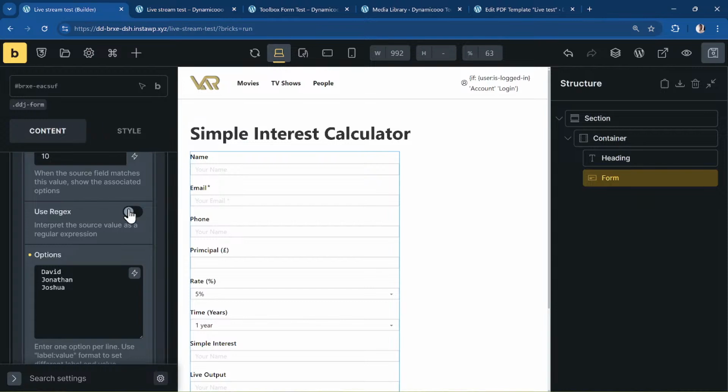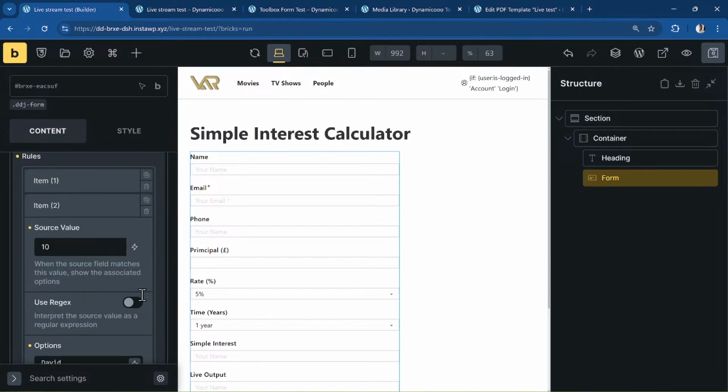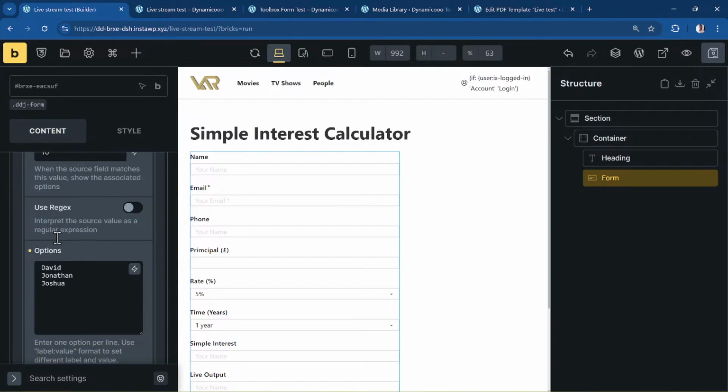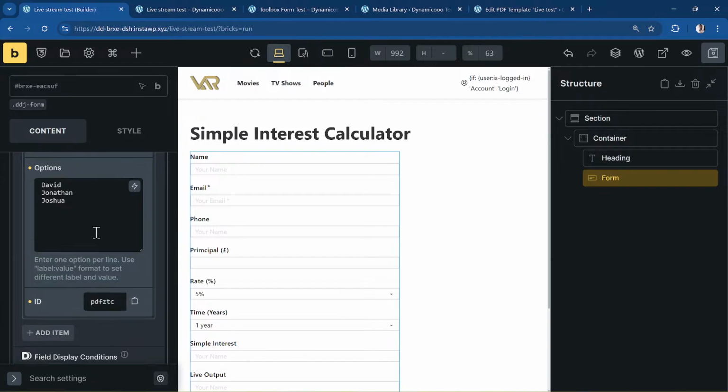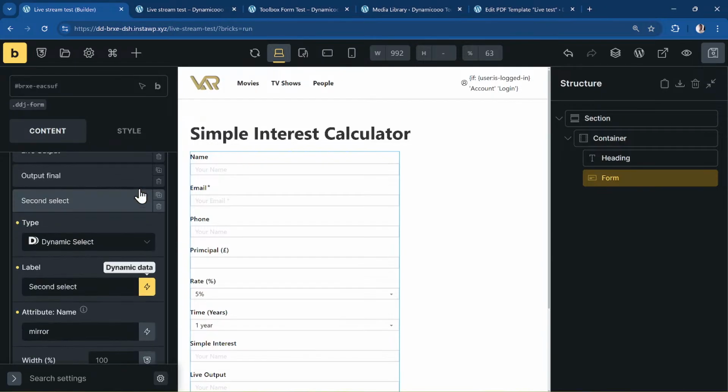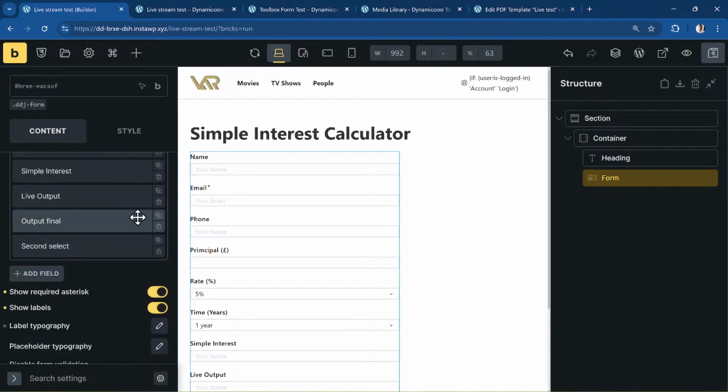I hope that they can give us that option, that we can just use dynamic data for everything, so we can dynamically show what the source value would be and dynamically show what the options would be at the same time. So hopefully that will be for the future. But yeah, those are the main ones. So if you have any questions, please let me know in the comments, so that we know I didn't miss out on anything. So that's it for the form.